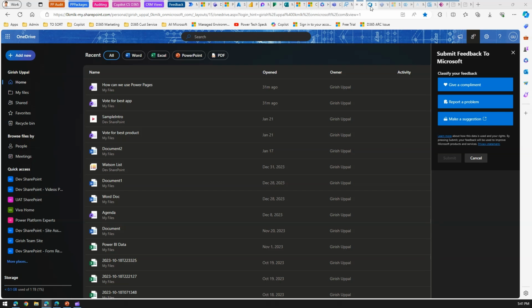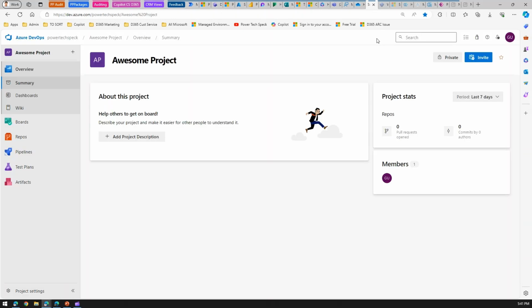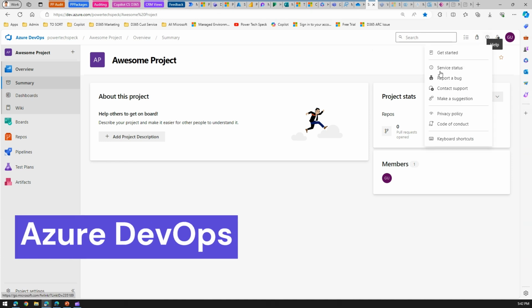Next, dev.azure.com. So that's Azure DevOps. So here, if you see a help icon on the top bar, you can report a bug, you can contact the support, or you can make a suggestion. Okay, so you can click here, report a bug, contact the support, or make a suggestion.